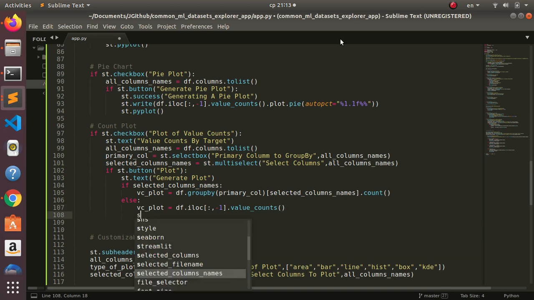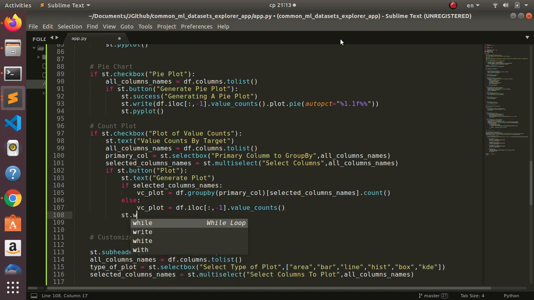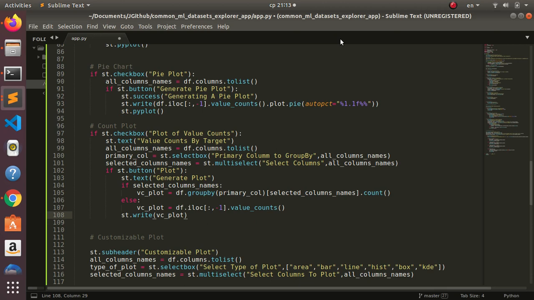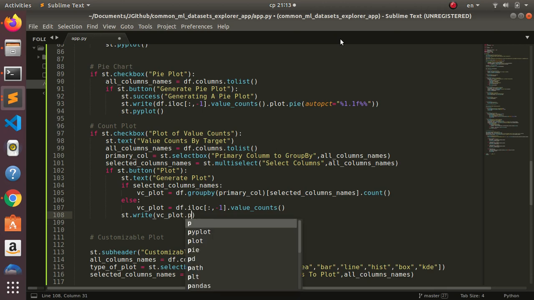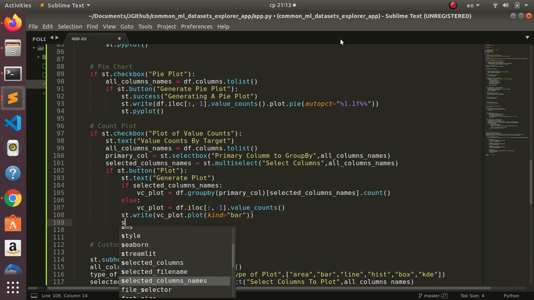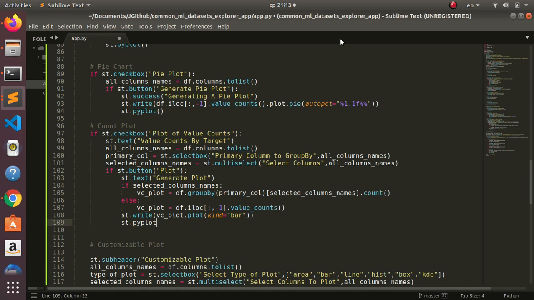Then we can just do our final st dot write our vc plot. The kind is going to be bar, right? Dot plot. Then the kind is bar. So we're going to use a bar chart to do our plots. So that's the basic idea. Then st.pyplot. Voila. So we are done with our app.